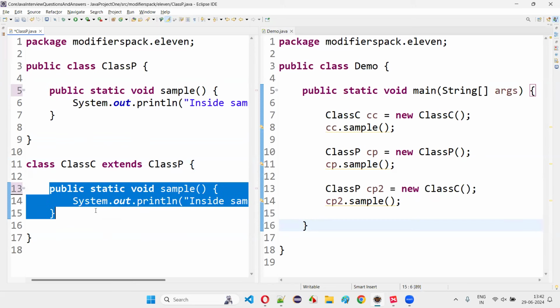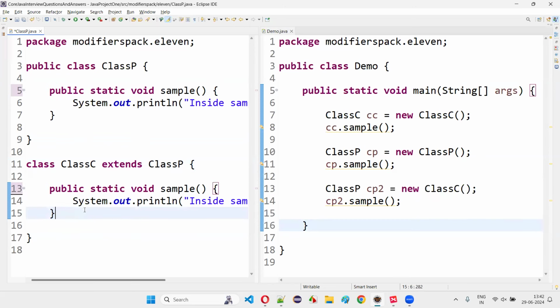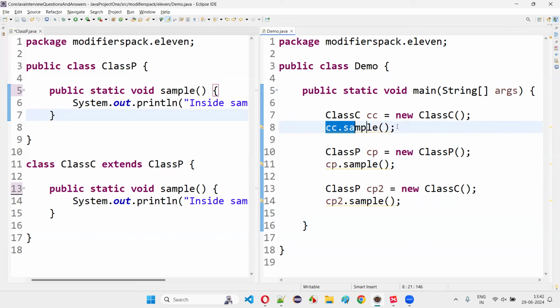This concept is called data hiding. Sorry, method hiding. Okay, instead of method overriding, method hiding, guys. This is called method hiding, guys. So static methods will hide the method in the parent class. So in this case, guys, what will happen? If I say cc.sample, okay, I should not be using the object this way.